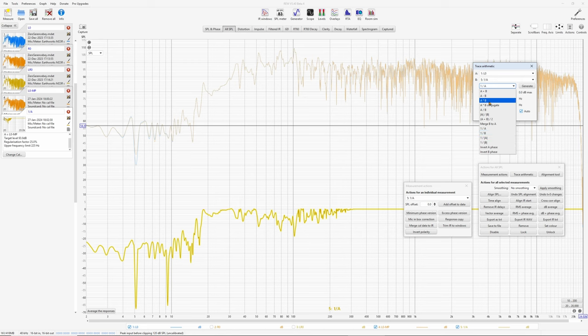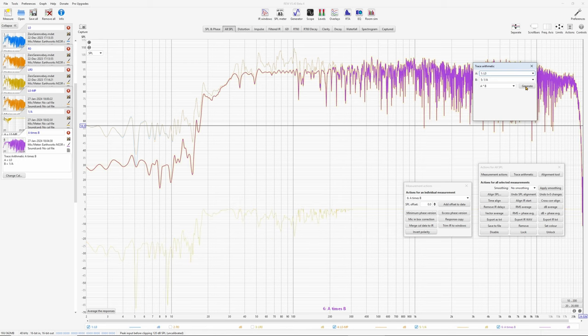And A times B, generate. As you see, it's a very level, smooth response, and the roll-off as it should be with this speaker. This is quite similar to this speaker's anechoic response. That's what I'm guessing. And let's do the same now.